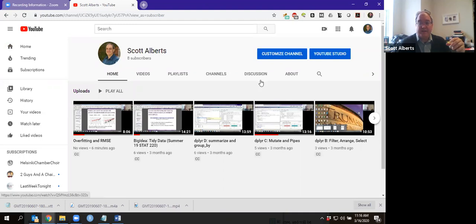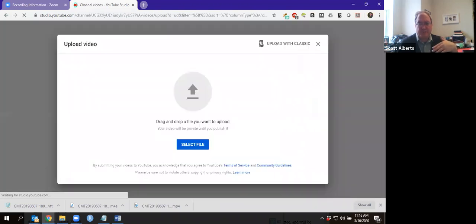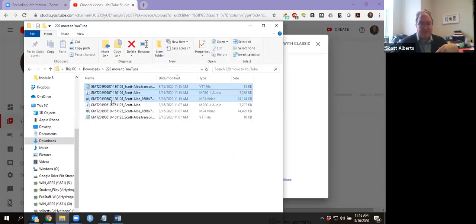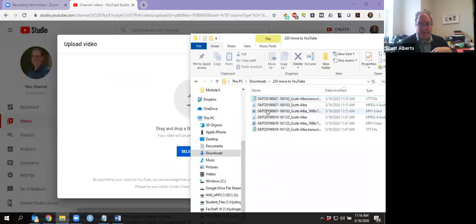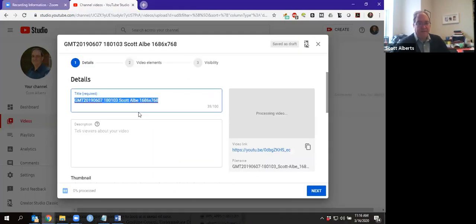Then to upload a video, you're going to click on this little plus sign right here and click on upload video. Once you do that, it's then going to open up. There is an older version, which you probably don't want. Anyway, then you're just going to drag and drop your video file, your MP4 file, into this window right here, and it's going to auto process it. Okay, that's going to take some time to do.